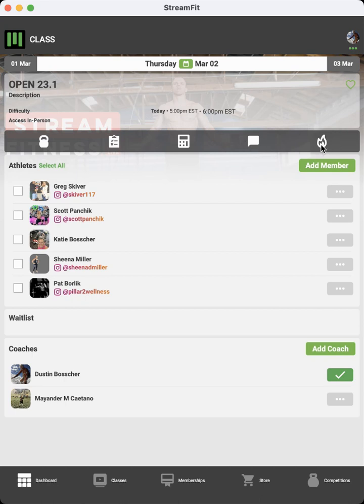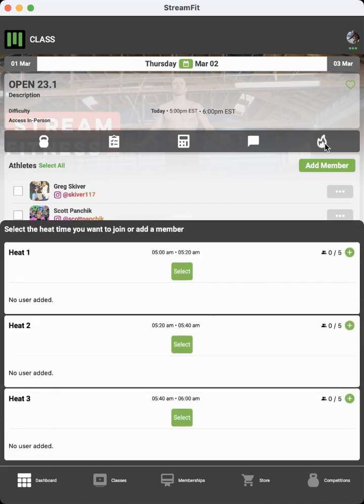The last icon, you will only see if there's actually heats that are set up. Heats you can set up at a class level. So the Open's a great example, Murph, other things that require heats. If you have heats put onto your class, you'll see this little icon. As soon as a member registers, they'll automatically get this page popped up to basically select a time.